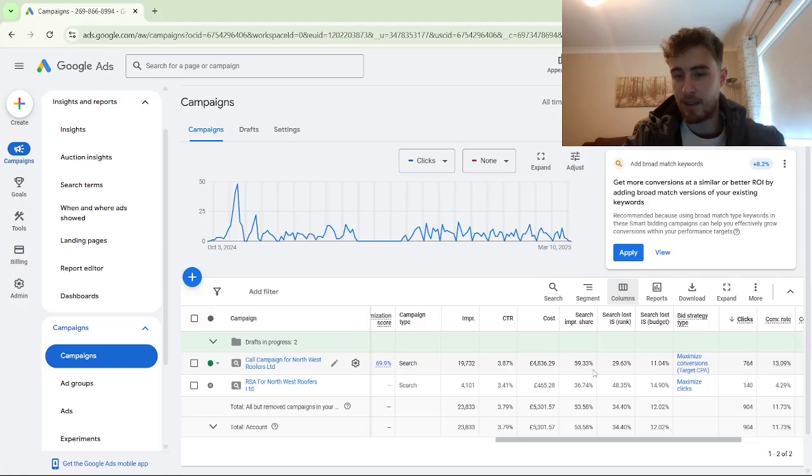And you can see here then that between your search impression share, search lost impression share due to rank, and your search lost impression share due to budget, all three of these numbers are always going to add up to 100%.